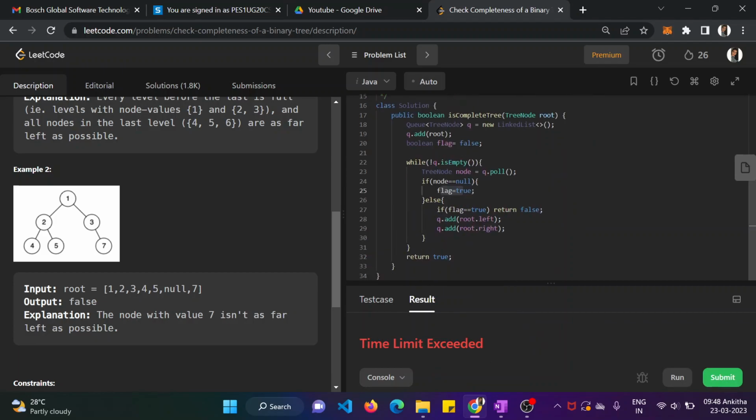Why is it telling time limit exceeded? Any mistake in the code? This is fine. Add dot root, then node. Oh, it should be node value, node dot left, not root dot.